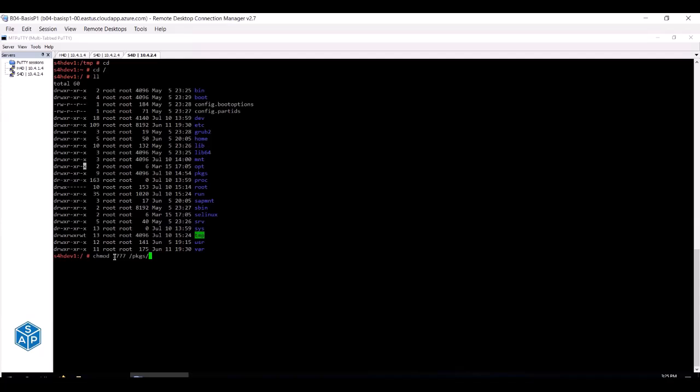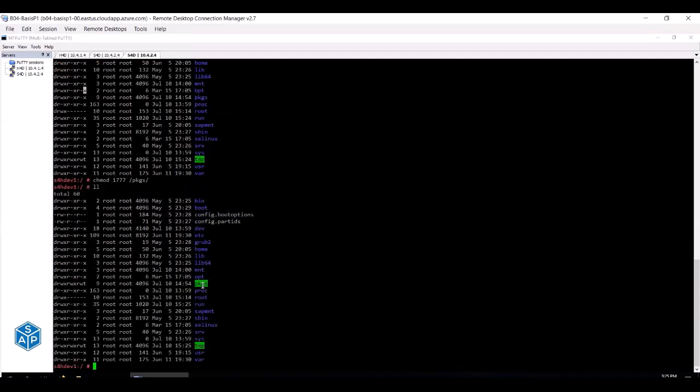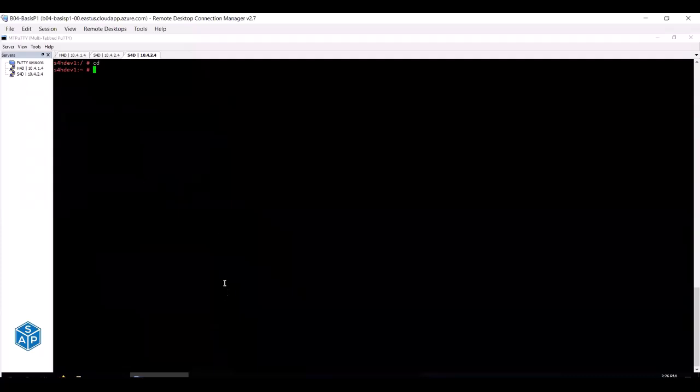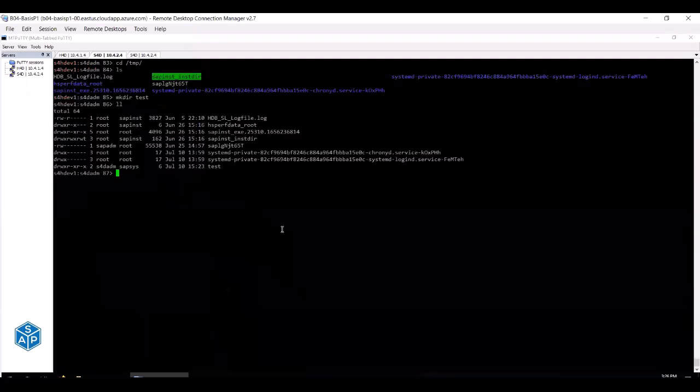So now if you execute this permission, and check the permission of /pkgs, can you see? 777 means it is open to everyone. Any user can go and create directories inside the pkgs directory, but he will not be able to modify the directories and files of other users, and other users will not be able to modify his. Yes, I understood now. So that is the sticky bit which I have set.